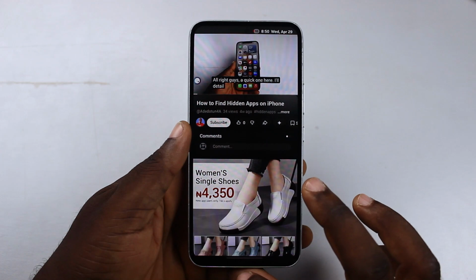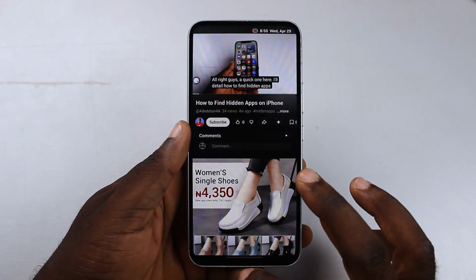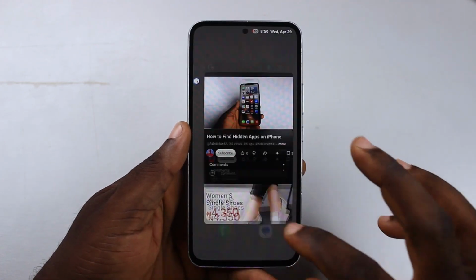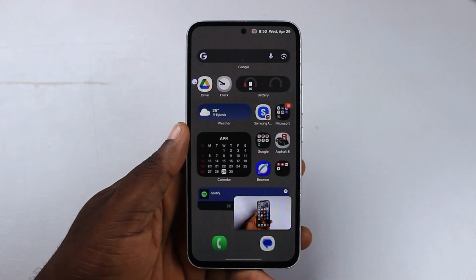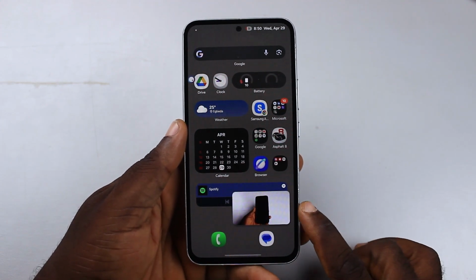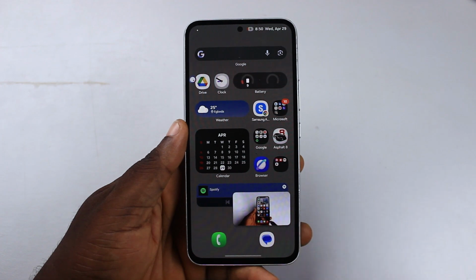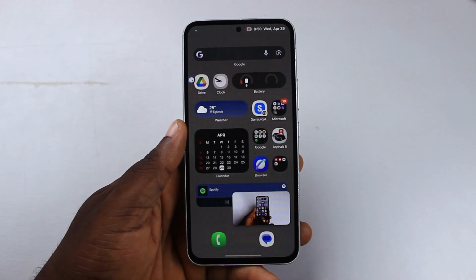While the video is playing, just tap on the home button, and if you use swipe gestures, just swipe up like this, and then it should minimize the video and the playback continues on your home screen. And that's it. So that is basically how to minimize YouTube on Android.